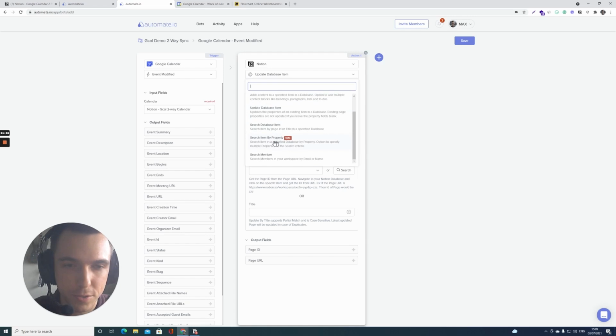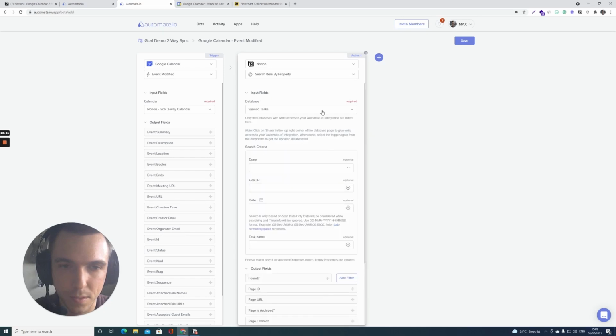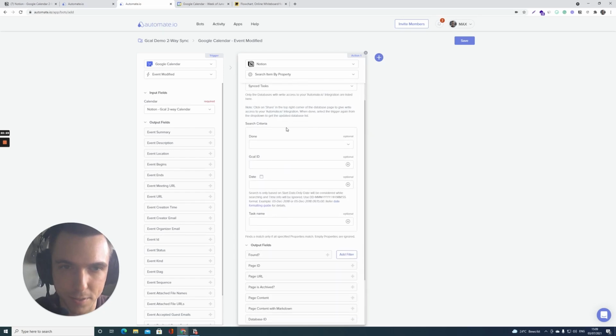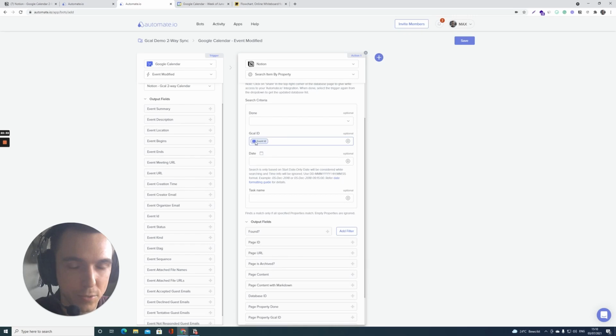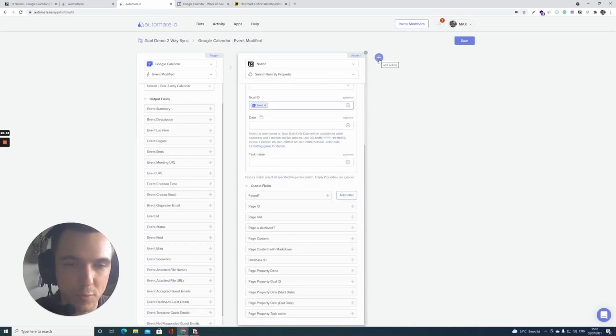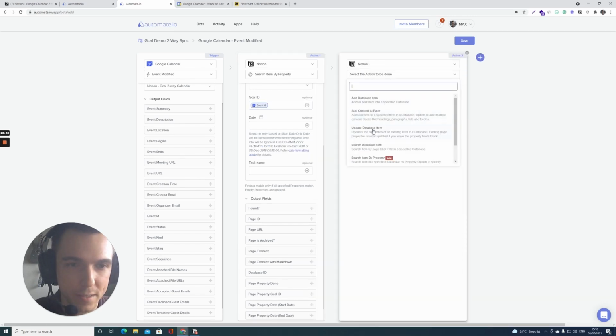So we'll use search item by property, and we need to select our database. This action allows us to use this search property, Google Calendar ID, event ID, and to search our Notion database for items with this ID. Once we found this Notion record, only then can we update it.